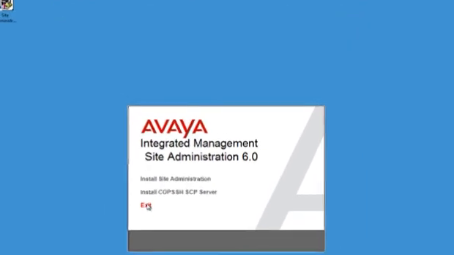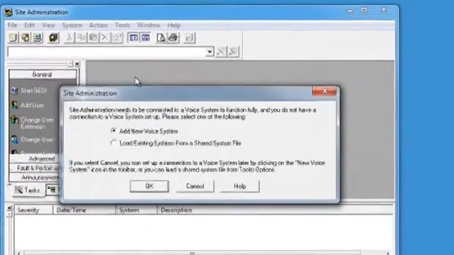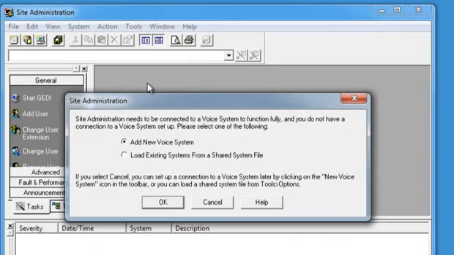When the installation is complete, click Exit, and you should have a Site Administration icon on your desktop. Double-click to open it. The first question it asks you is, would you like to add a new voice system? Right here is where you can add the Communications Manager system you want to administer.